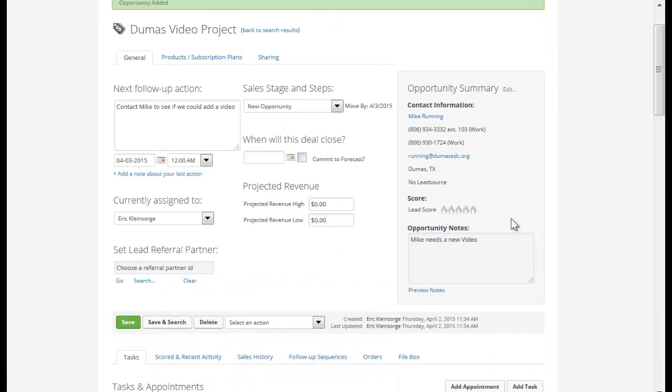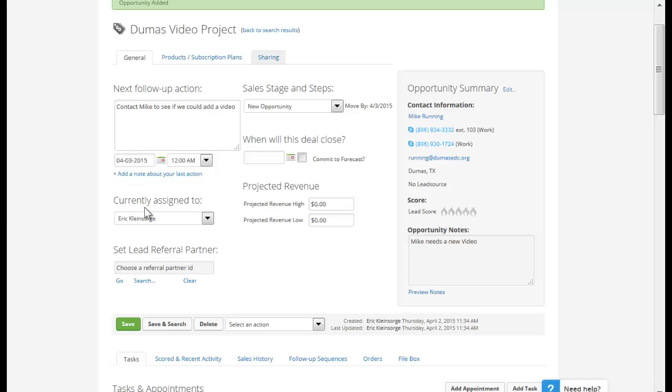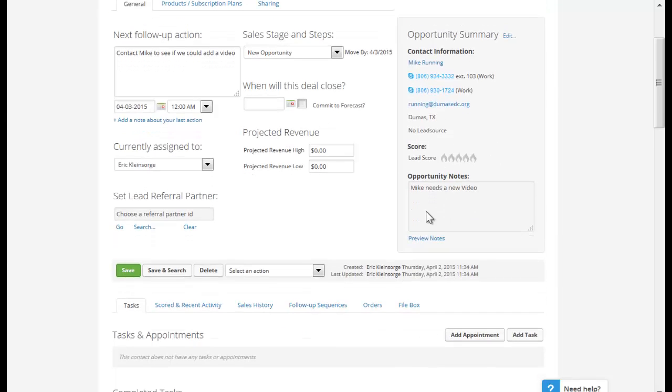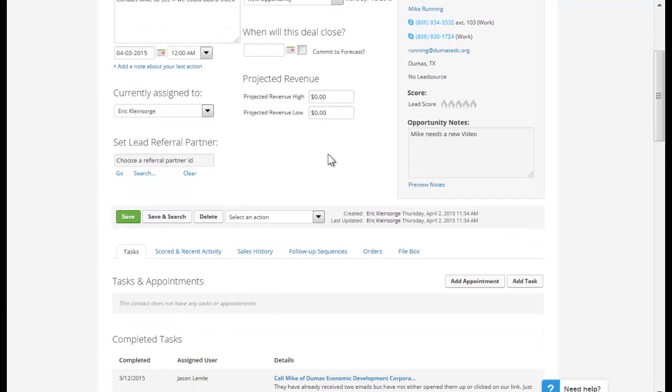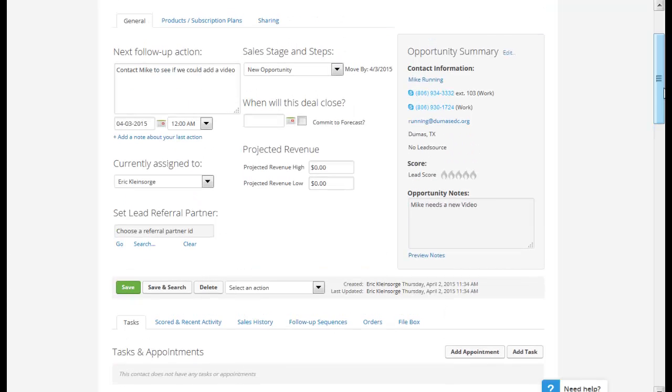So now we've got an opportunity here, and we can see all the details about it. It's in the new opportunity stage. This is what we're trying to do next, and this is the opportunity notes I'm going to refer to. Mike needs a new video. This is your real important place to work within when we're moving our projects or working our products. So that's creating an opportunity on a one-off basis.